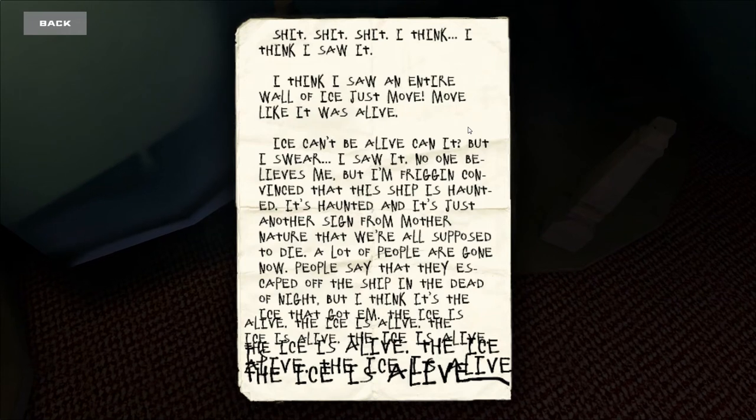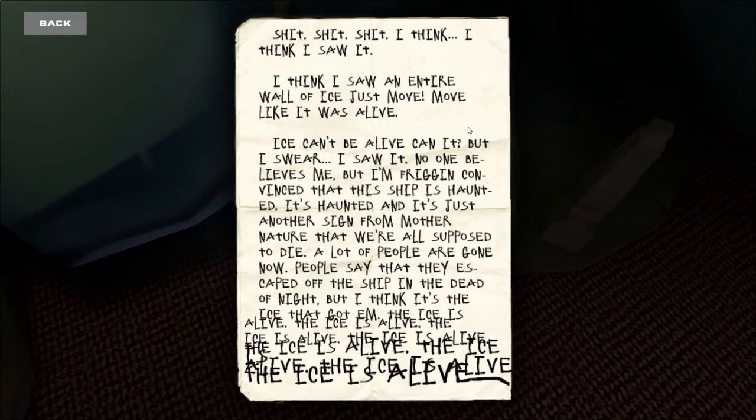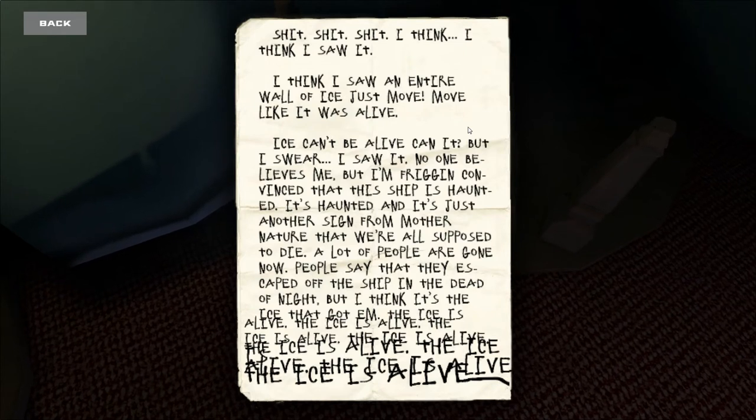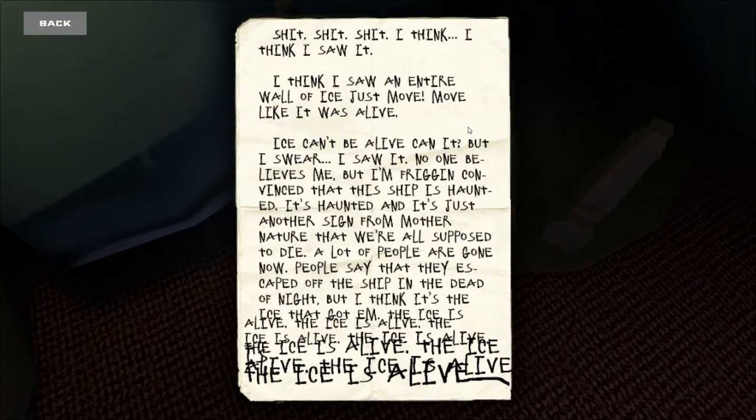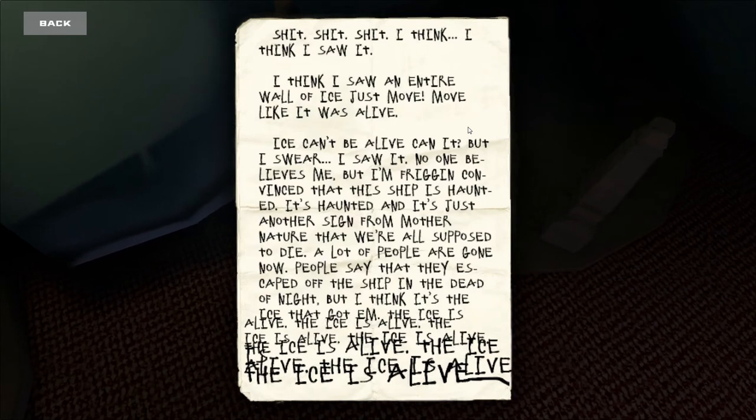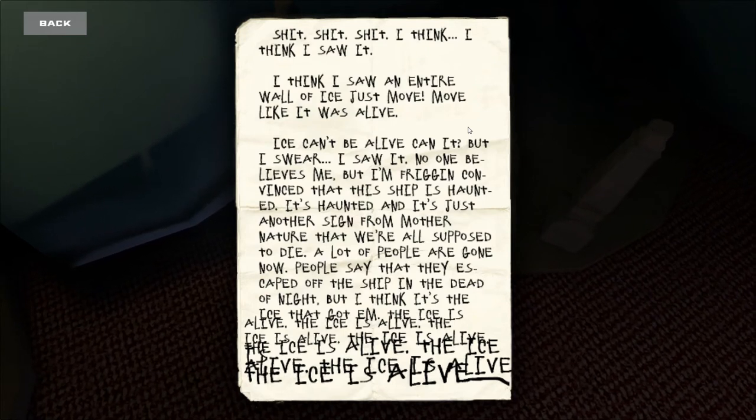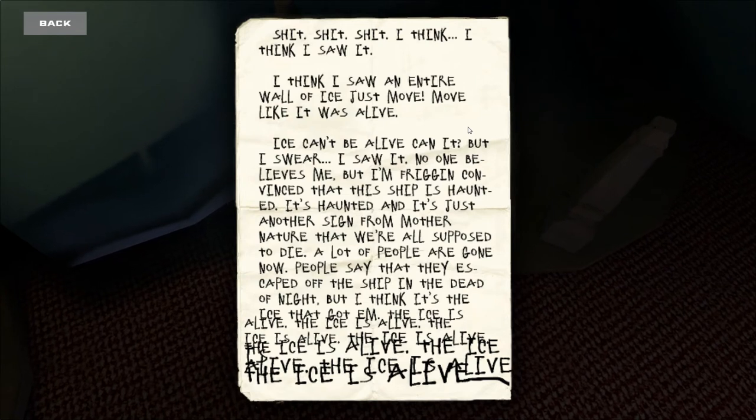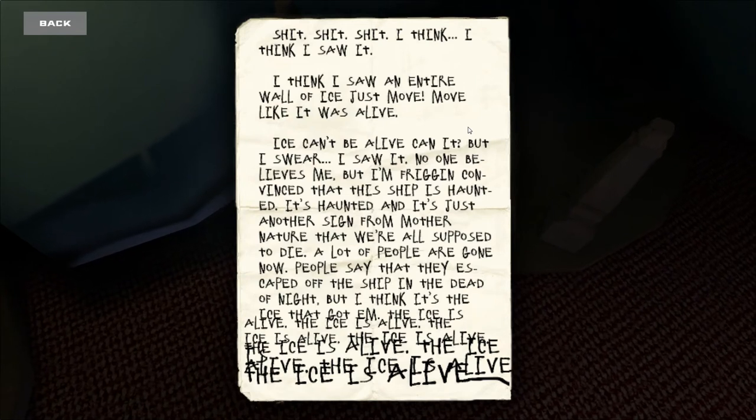Shit. I think I saw it. I think I saw an entire wall of ice just move. Move like it was alive. Ice can't be alive, can it? But I swear, I saw it. No one believes me, but I'm friggin' convinced that this ship is haunted. It's haunted, and it's just another sign from Mother Nature that we're all supposed to die.